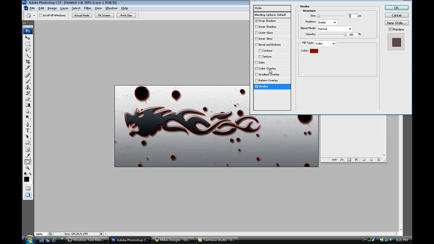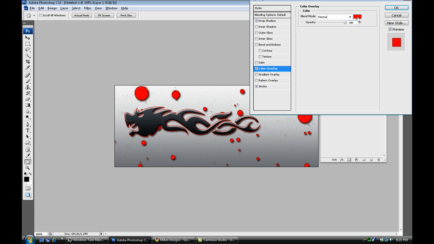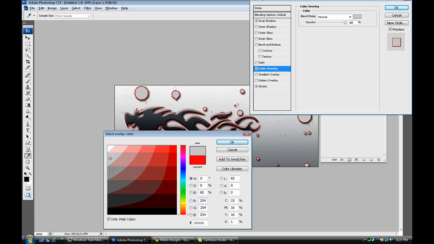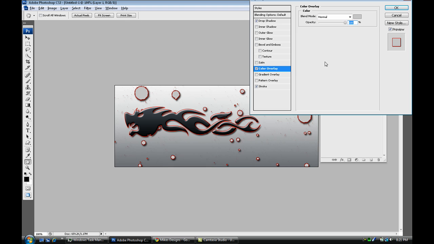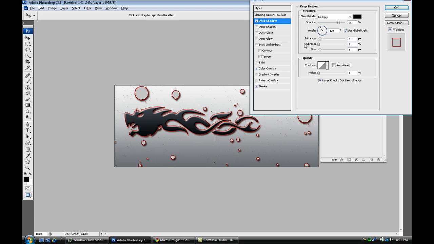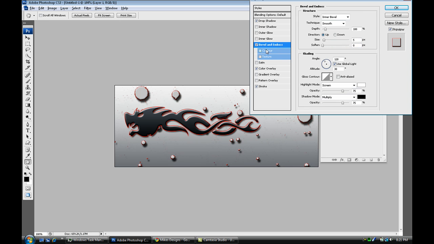And for the color overlay, I might just put a nice white or gray, something to go with the background. And if you want, you can extend the drop shadow, so increase the distance, maybe make that stand out a little more. And you could give it a bevel and emboss if you want, and add a little contour to it.